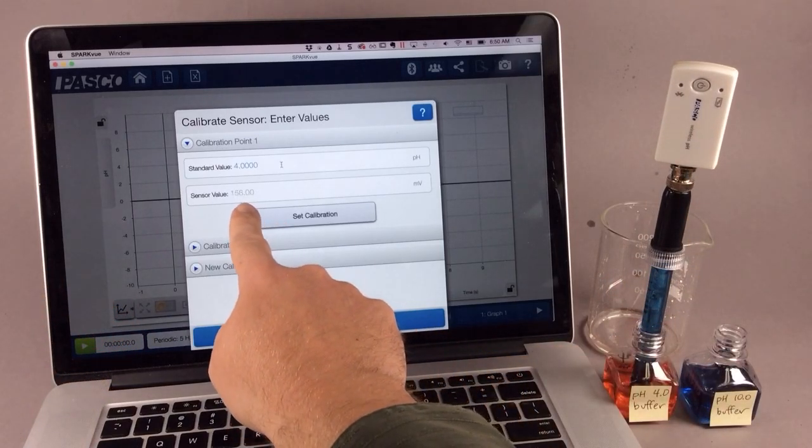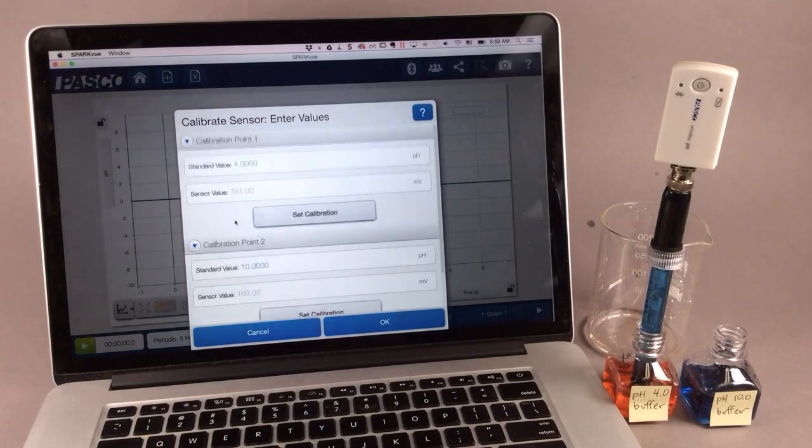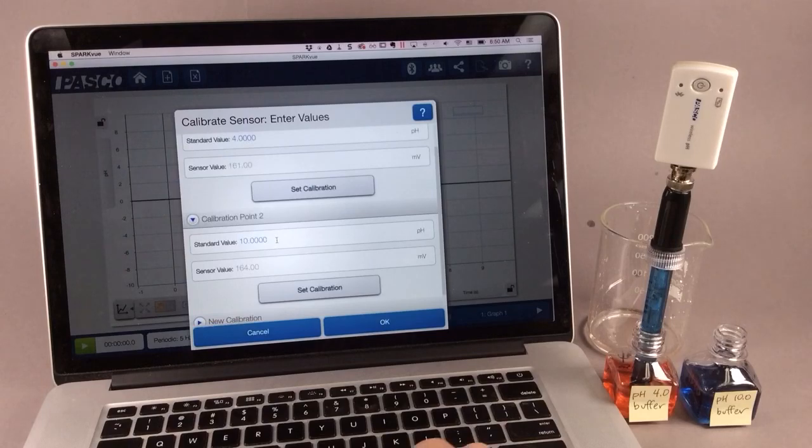The current sensor reading is shown here. I'll wait for that to stabilize, and once it's stable, I'll press the Set Calibration button to define the first calibration point. Next, I'll twirl open calibration point 2. The default here is 10. I can change it if I don't have a pH 10 buffer, but I happen to have that here.